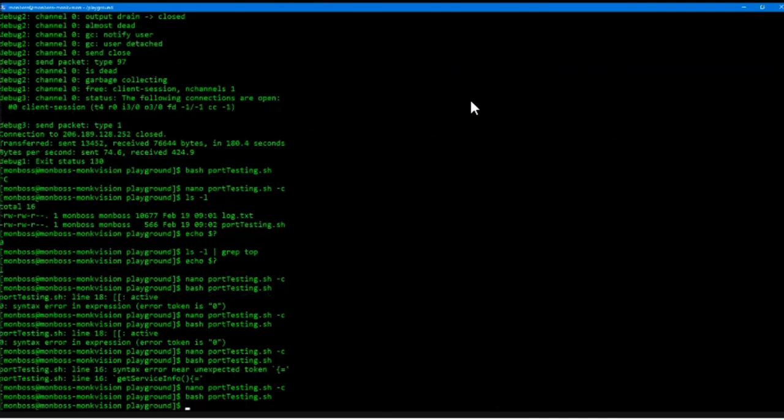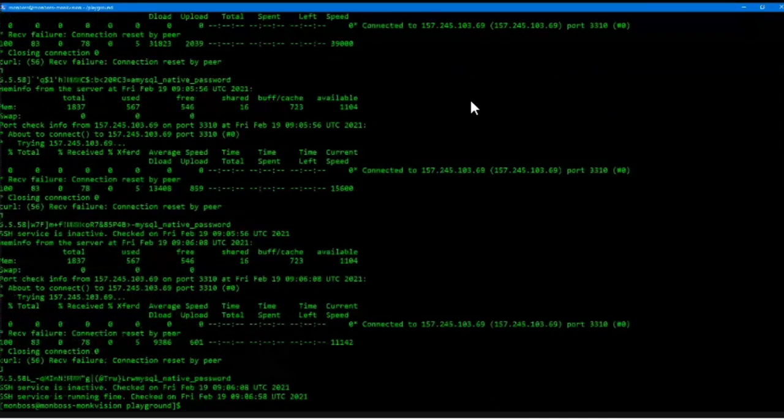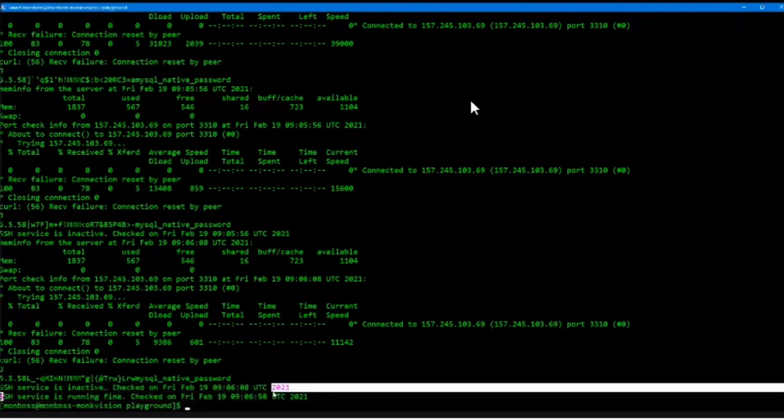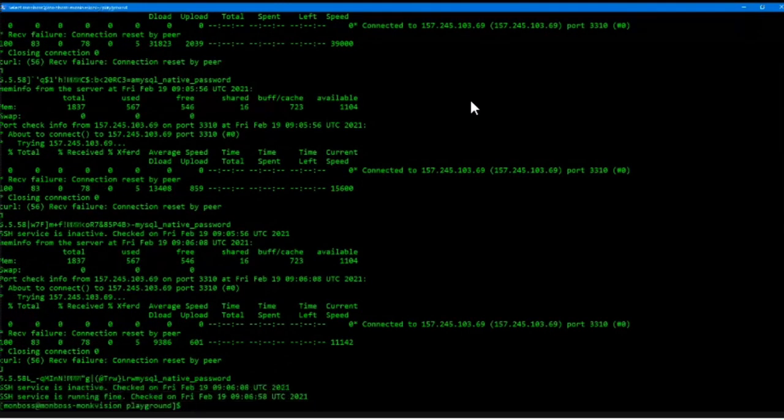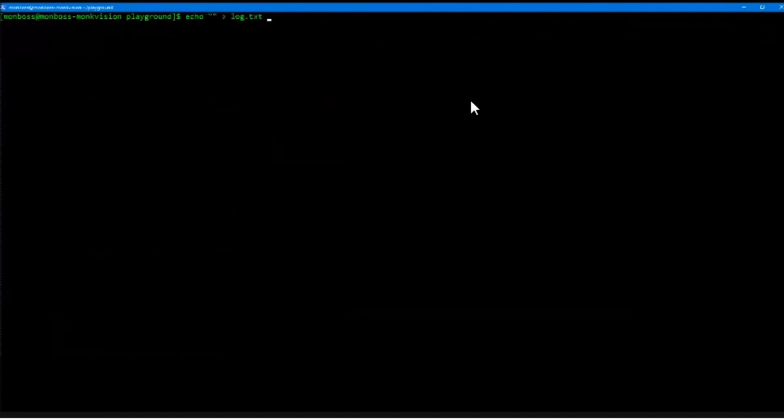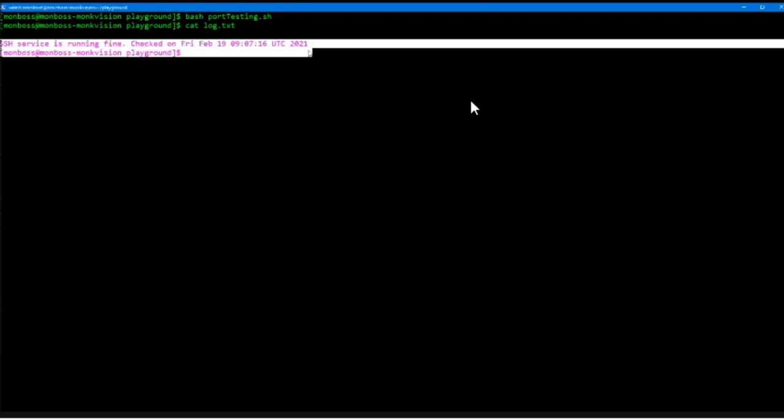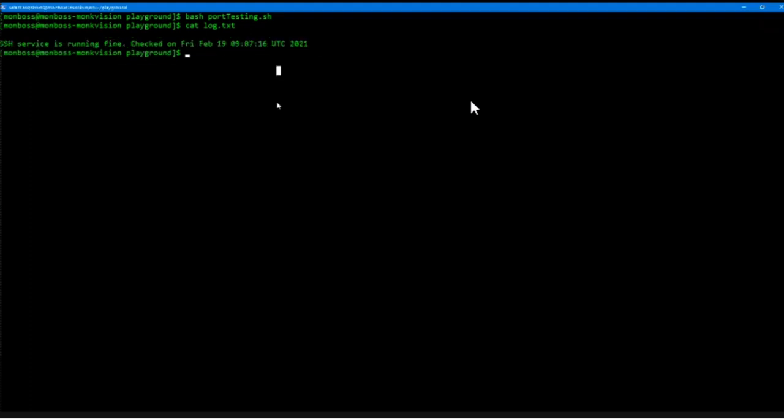So now if I run this, and if I do cat on the log, it says that service is running fine. Let me clear the logs again. This doesn't print out any jargon. Yeah, so it says that service is running fine. You can do the same thing for your memsql service as well. That will also work perfectly fine in that case.